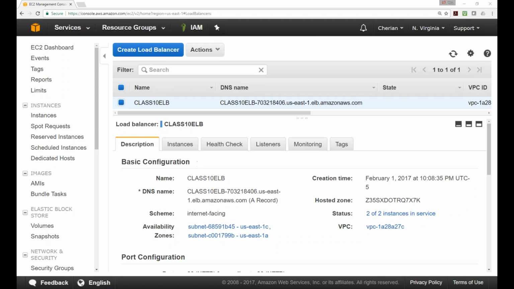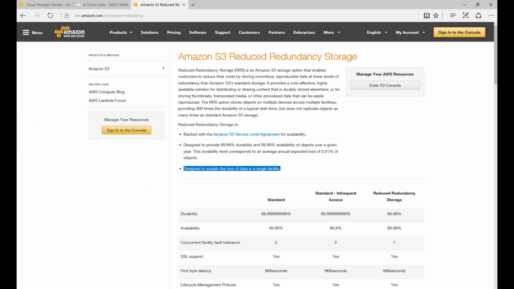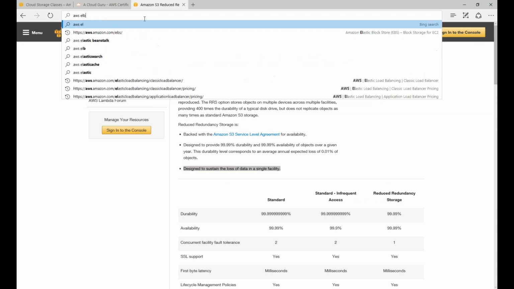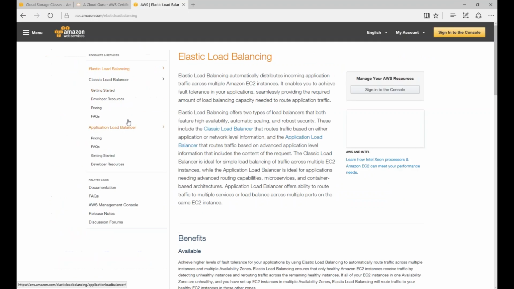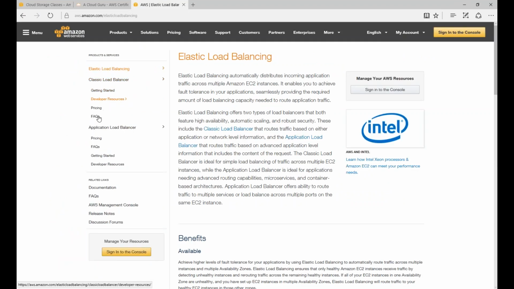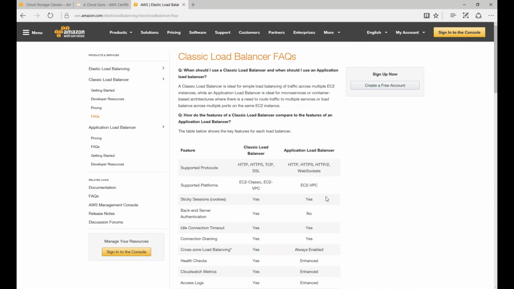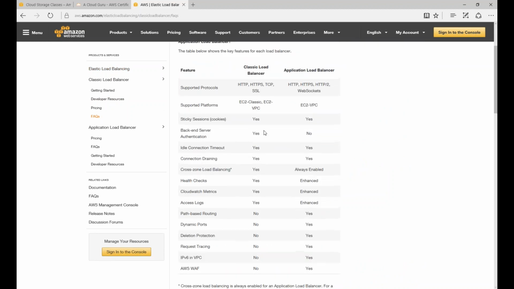So I would definitely recommend all of you to read about this AWS ELB. Go to this home page of ELB and try to understand it. I would say read these FAQs. That will give you pretty much answers for all the things. If you really want to know the difference between a classic load balancer and application load balancer, it is right here. Supported protocols. Classic supports all these protocols, whereas application supports all these protocols. HTTP2 and WebSockets are supported there.